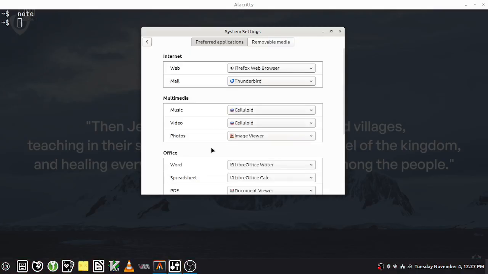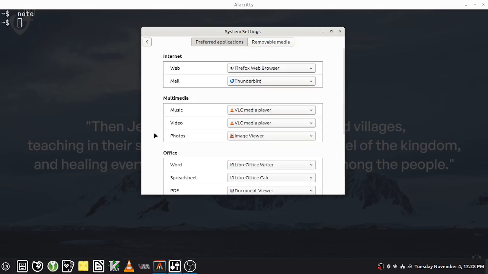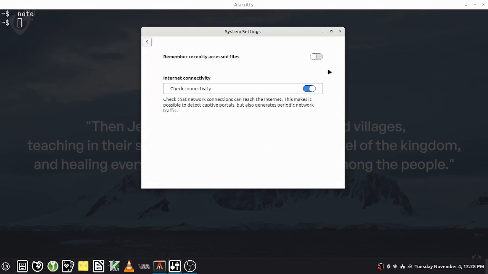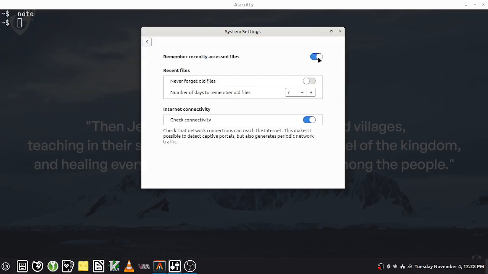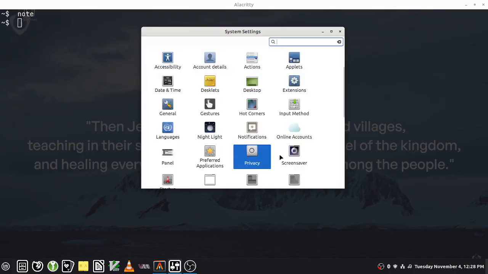Preferred applications. This is where you can change what happens if you click on something that's music. I'm going to change it to VLC. I use VLC all the time. This is kind of like, under Windows, a file type extension association. Privacy. You can have it remember recently accessed files or turn that off. I don't have any reason to remember files, so I just turn that off.